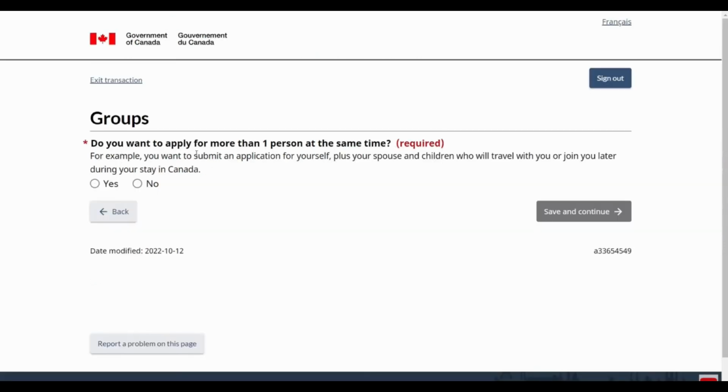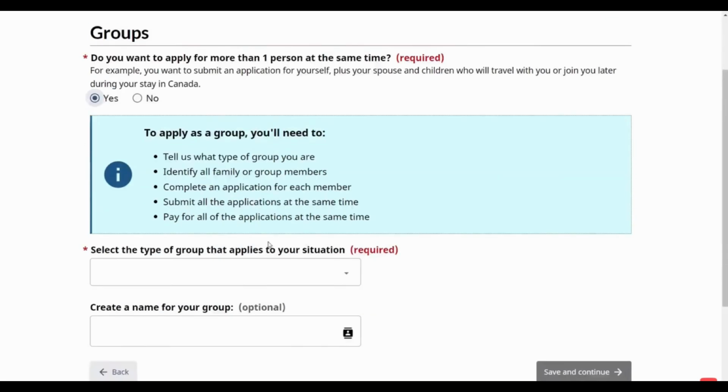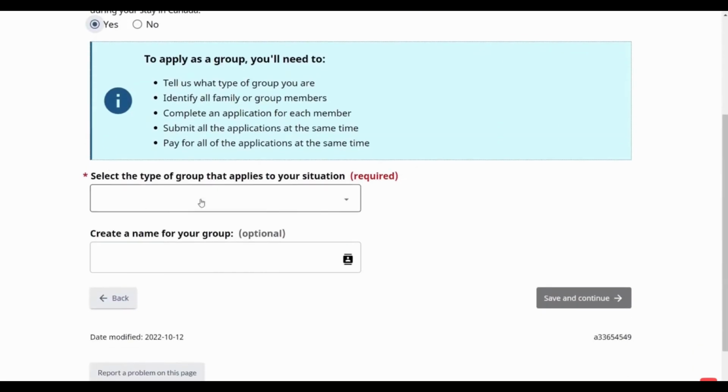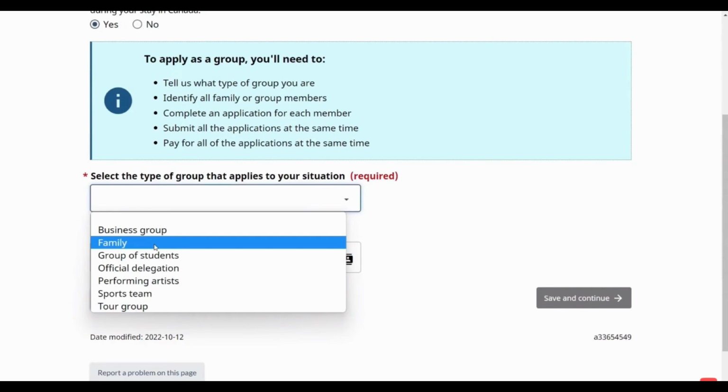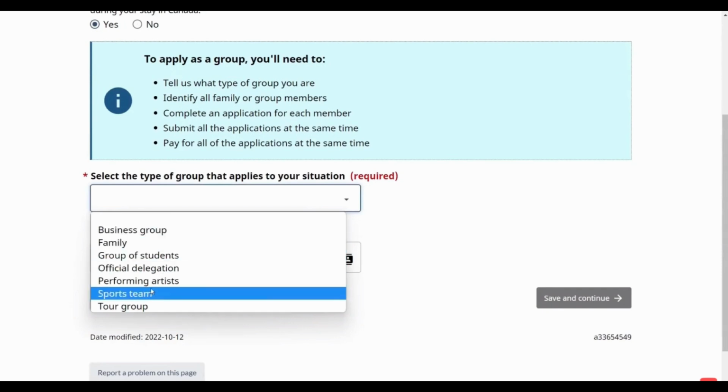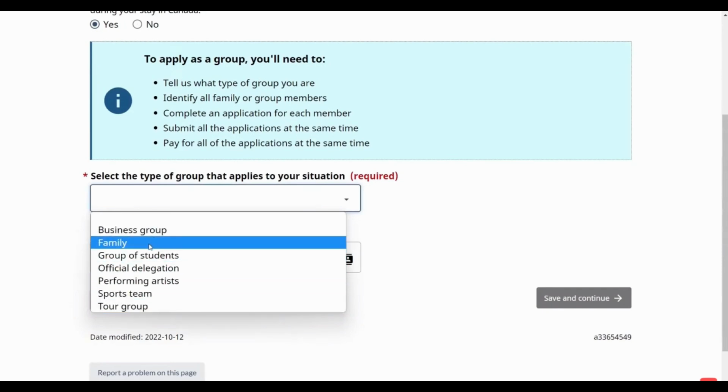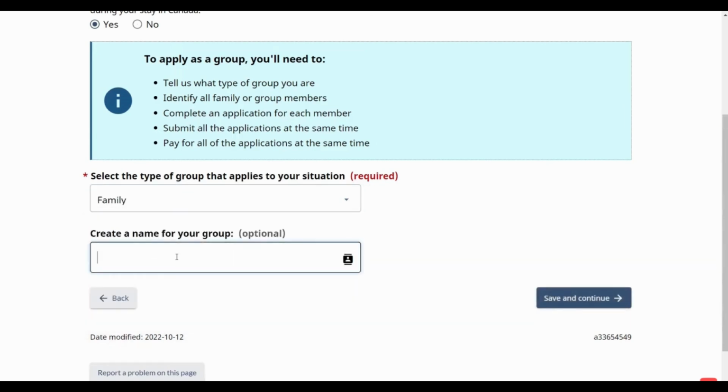Do you want to apply for more than one person at the same time? Yes, because we want to apply for our parents. So here, select your group. Here we want to apply for our family. If you want to apply for other things, you can locate them here. Because we want to apply for our parents, let's select family. You can give a name to the group as well. Let's call it home and save and continue.